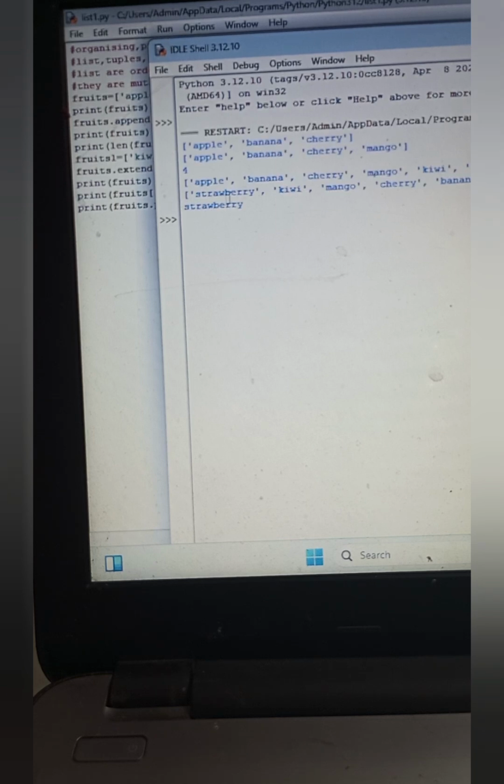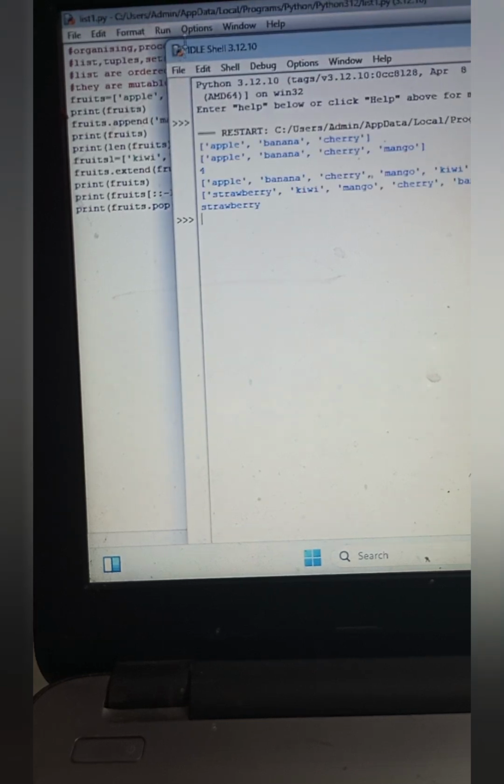See here: strawberry, kiwi, mango, cherry, banana and strawberry. Why did this strawberry come here? fruits.pop means the last element, strawberry, has been excluded. Meaning that if it is excluding the last one as strawberry, it has removed strawberry out from the list.